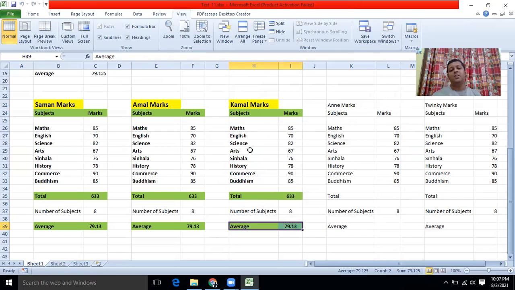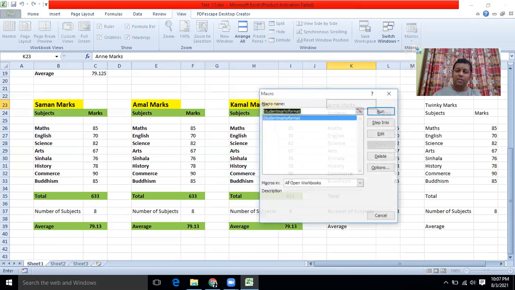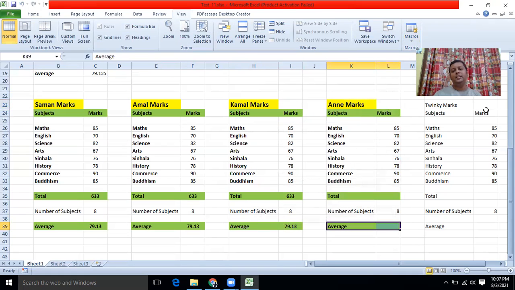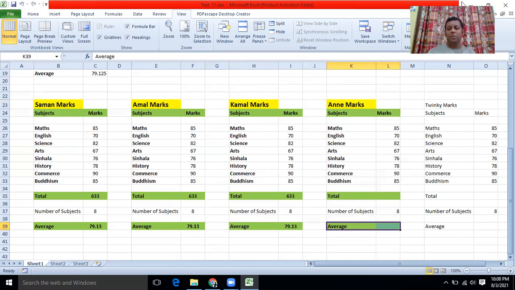See, at one shot, everything will happen. You have no need to do it one by one. If you want to run the macro for the next one, then click the same cell and then go to macro, then view macro, run.